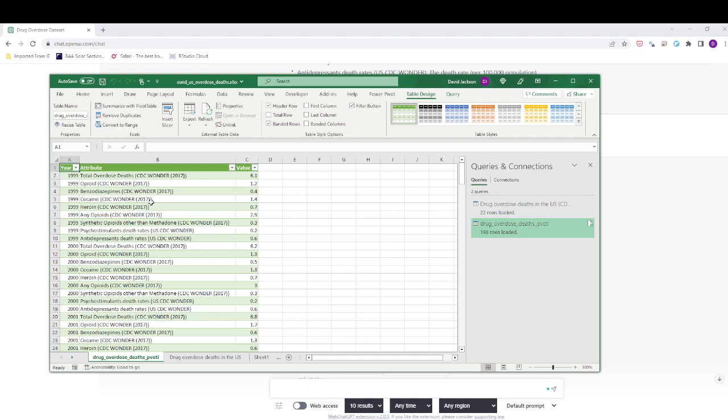In R, this looks familiar, what we would call a pivot longer. And in Python, it'd be called a melt. Okay, which doesn't make any sense, but that's what it is. So you can see these are total overdose deaths.